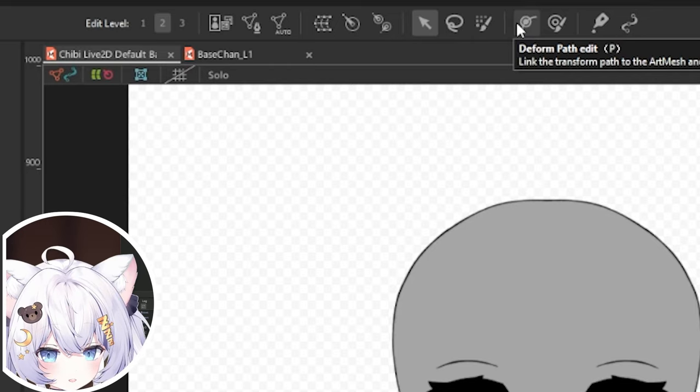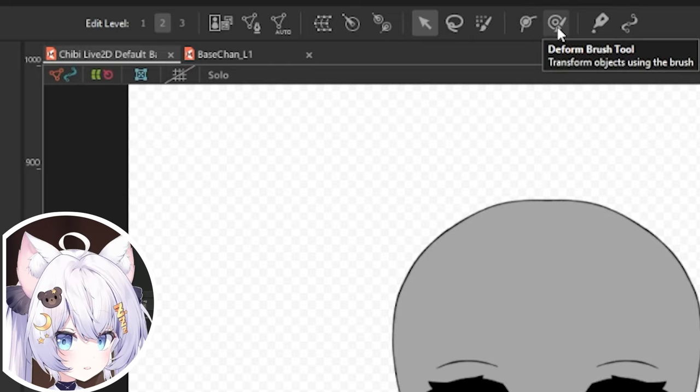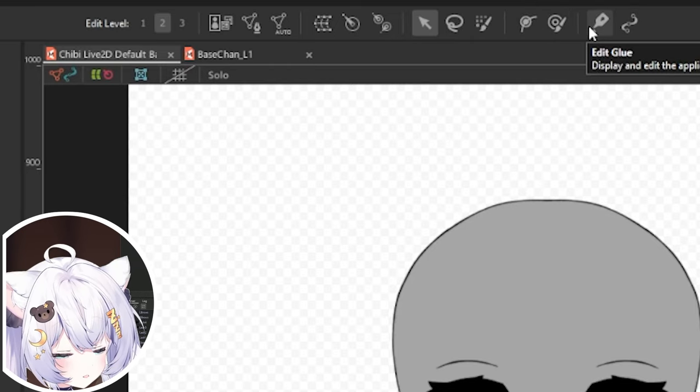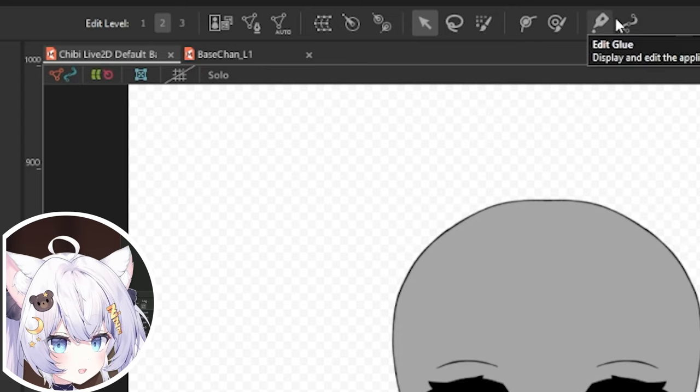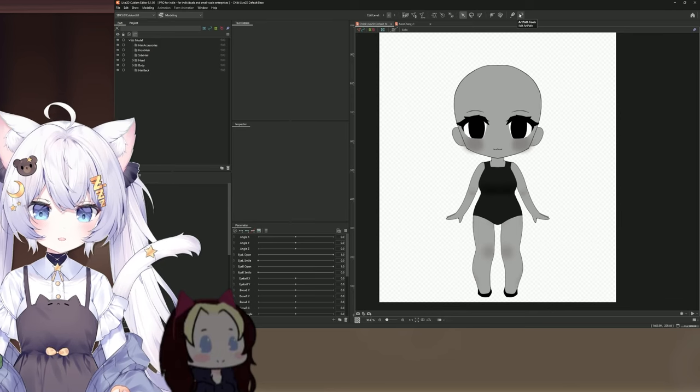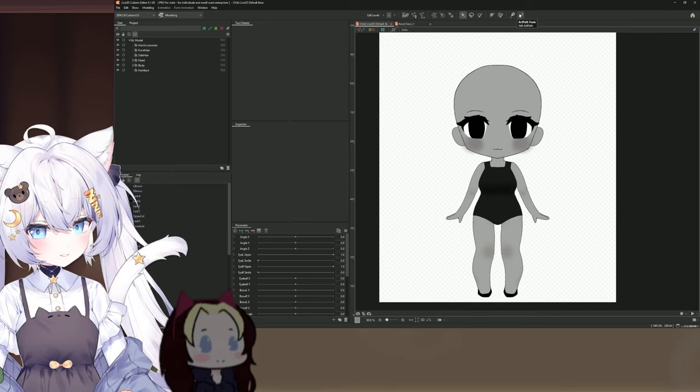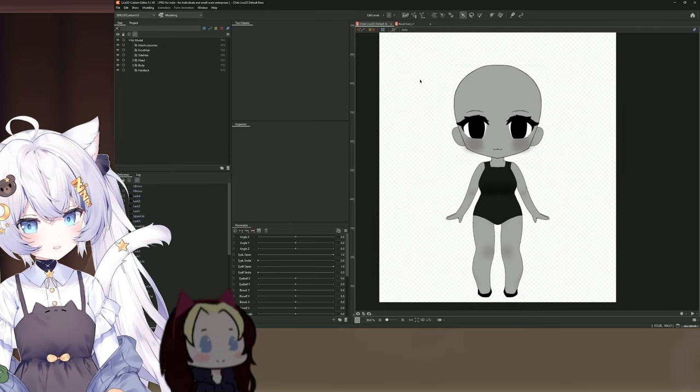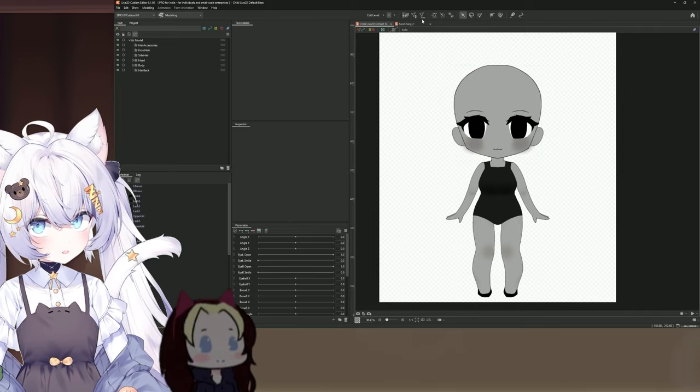We will eventually get something like this in the future. This is the deform brush tool that I mentioned. This is your glue, and this is your art path tools. These are all tools that we will most definitely be using in future lessons. For now, we're keeping it very basic. We only have to worry about two deformers and our art mesh today.